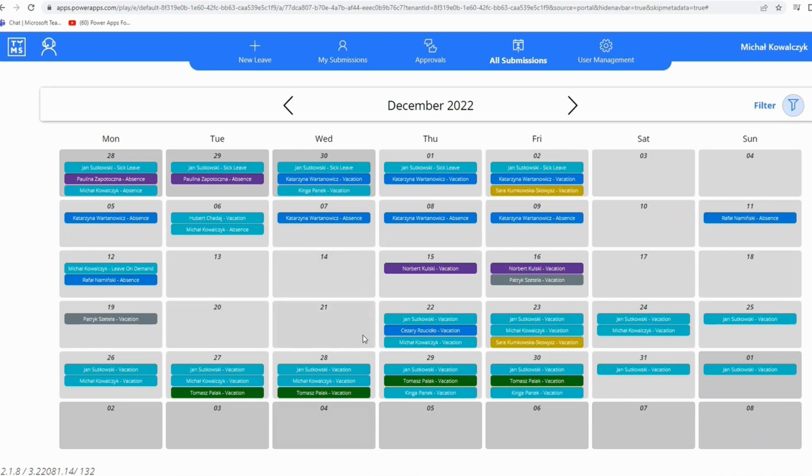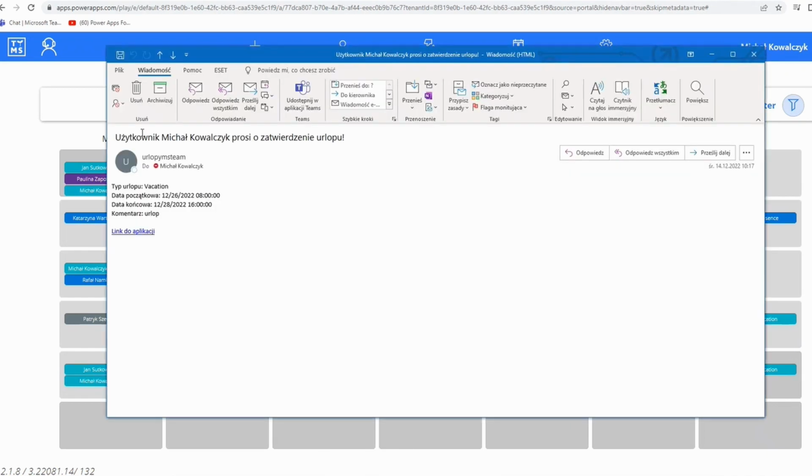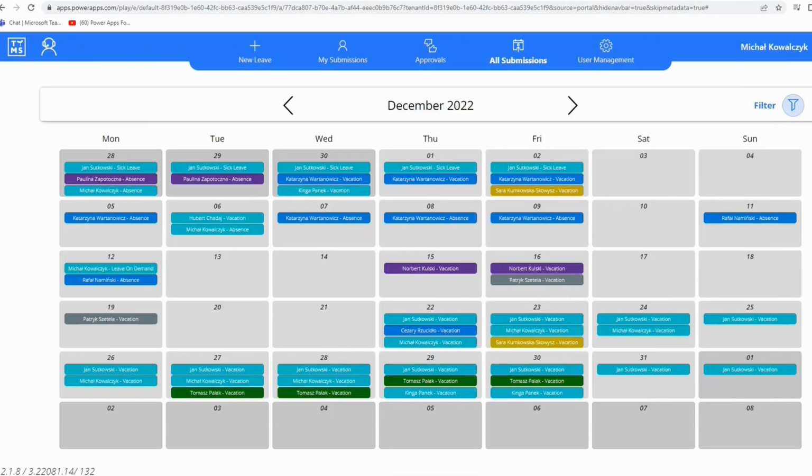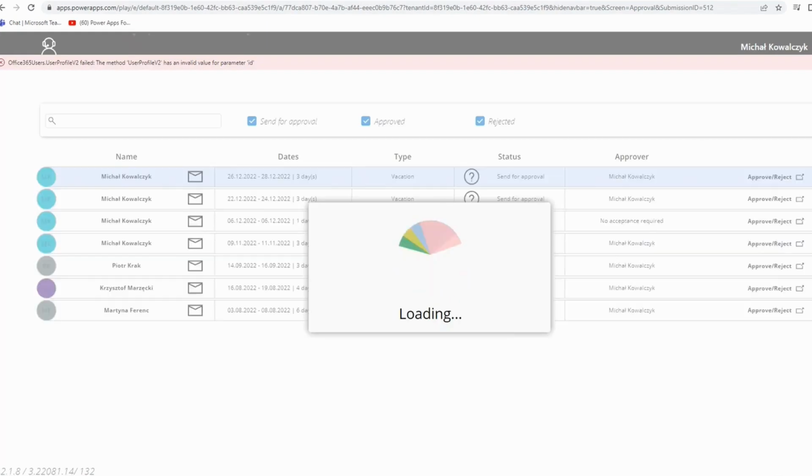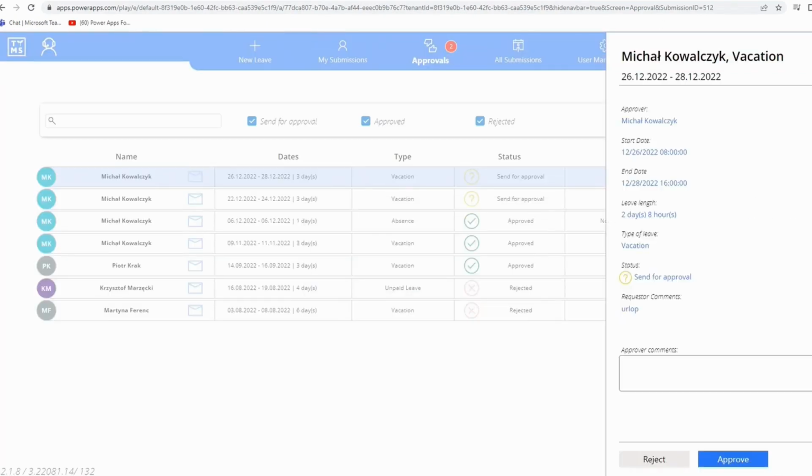Approver who is assigned to the request based on the permission matrix receives email notification. This message is sent from the technical account called Urlopy MS Team. Under the hyperlink Link do aplikacji, there is a URL address. The URL address contains a few parameters which opens up on specific screen, in this case approvals, and in the context of specific request. Here, approver can make decision.